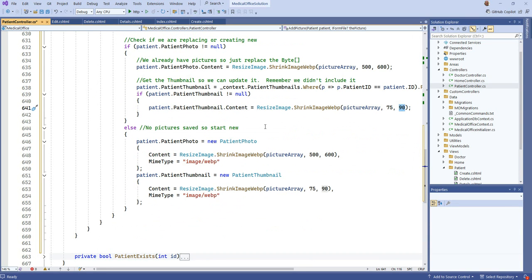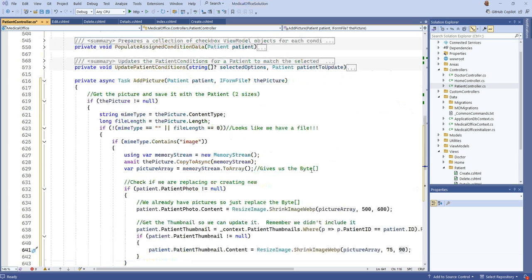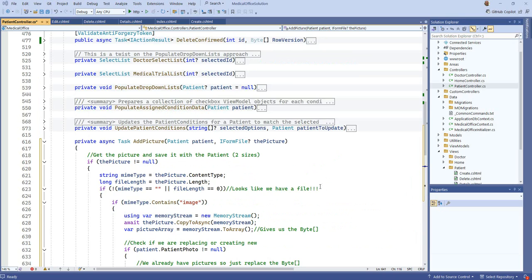Else, there are no pictures, so we're going to start new. So I just basically new up my patient photo, shrinking the image to the right size, adding it to the patient, new up a patient thumbnail, okay, shrinking it to the right size, and adding it as the patient thumbnail. So I have both objects added to the patient, and that's it. That's all I have to do, because then when I save the patient object itself, it'll create all the transactions necessary to update everything in the database appropriately. Whew, excellent.